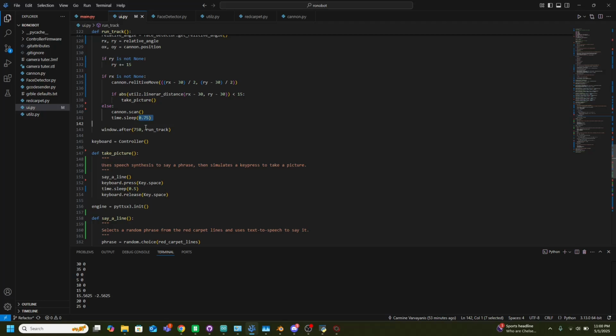Oh yeah, so that fixed the buffering issue. And then this window after here, this is kind of how you run a loop in tkinter without it being blocking, right? This says, after 750 milliseconds, call itself, right? So run track. So this whole thing runs every 750 milliseconds.